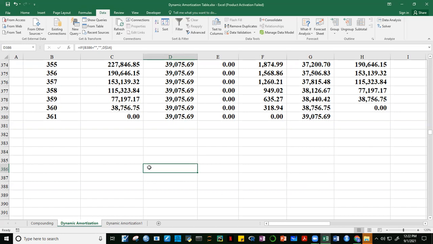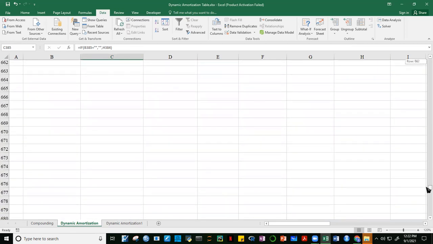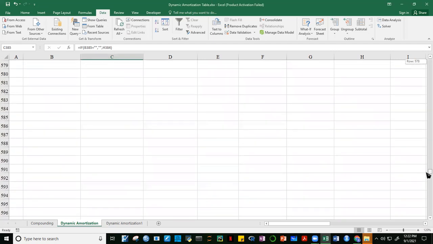Now let's check, guys, yung formula natin. Kasi dapat 360 lang yan, di ba? Bakit 360? Kasi ito yung term natin, 30 years times 12. So that should only be 360. So let's see what happened here sa formula natin, kung bakit naging 361 siya.